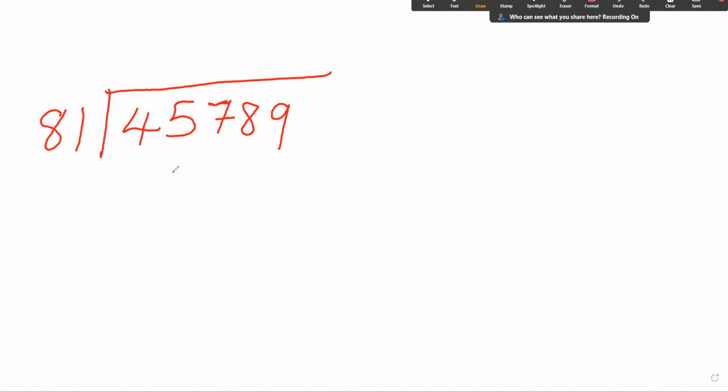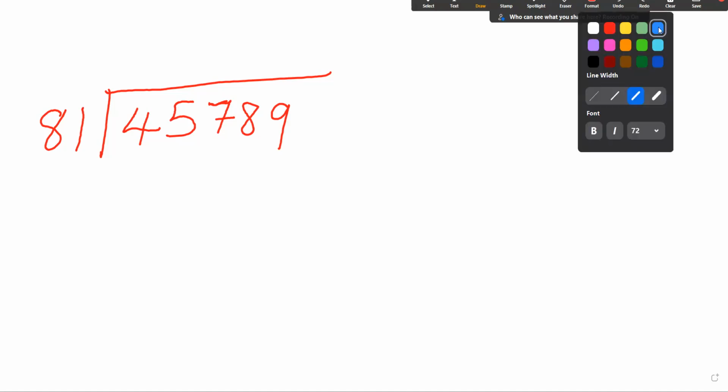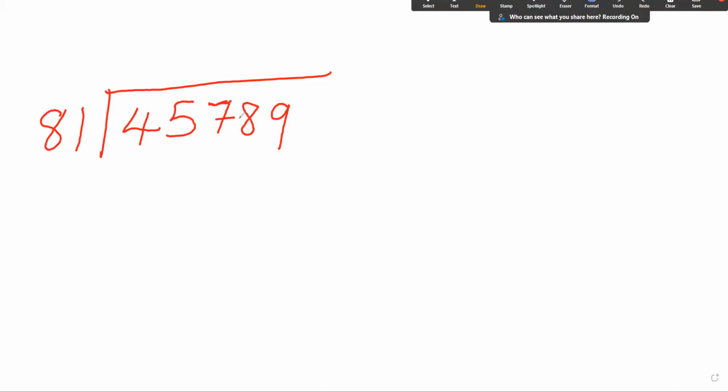Right, so when you have a question like this, the first thing you need to ask yourself is, can 81 go into 4? No. Can 81 go into 45? No, it cannot, it's still small. Can 81 go into 457? Yes. So what you have to do is ignore these for now, and then we're going to work with 457 into 81.